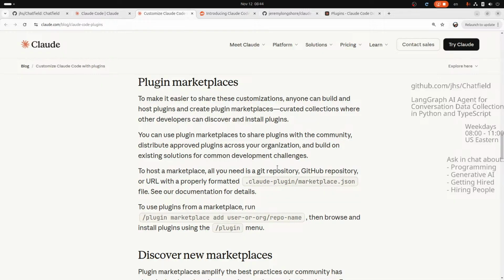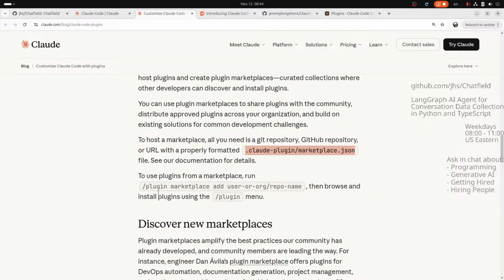You make a Git repository. And you just have a file. To use plugins, run /plugin marketplace add and then browse and install. Okay, so you add a marketplace. So okay, so a marketplace is one JSON file.